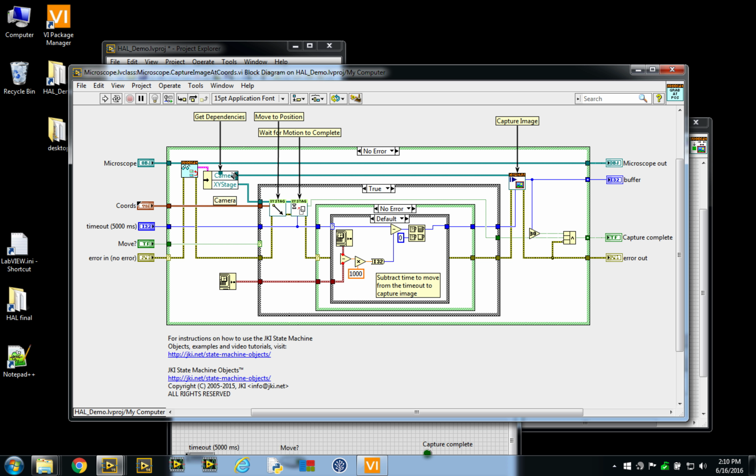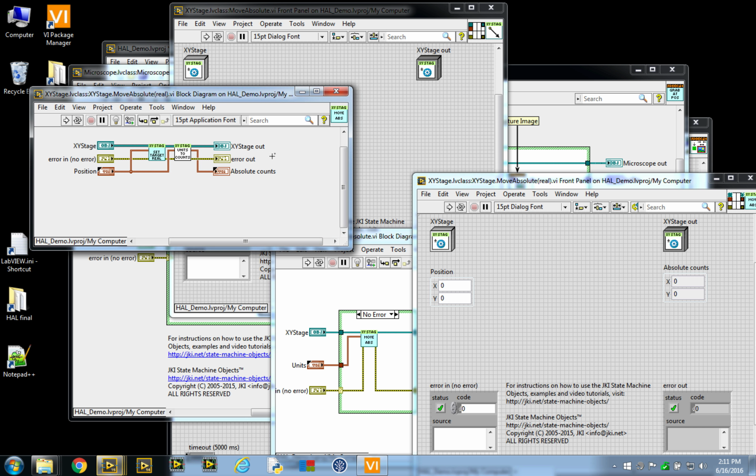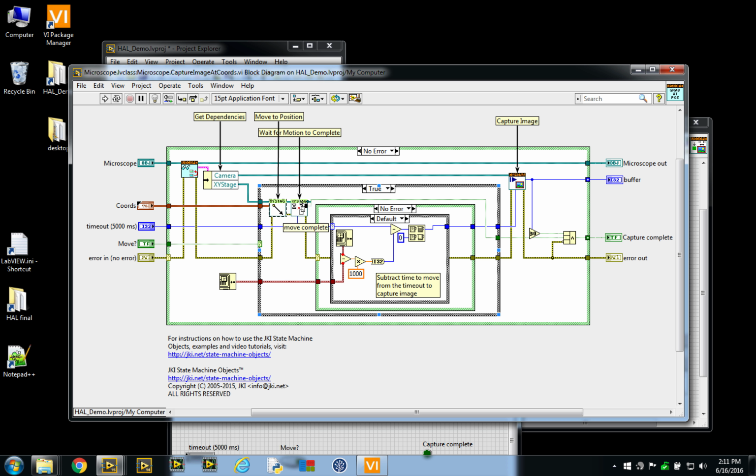These are the references to both our subsystems. A capture image at coordinates requires us to move to those coordinates and wait for the move to be complete. So that means that even if this move here is asynchronous, like in this case, it is not. It's a synchronous call. But if it had been asynchronous, we could have waited for the move to be complete.